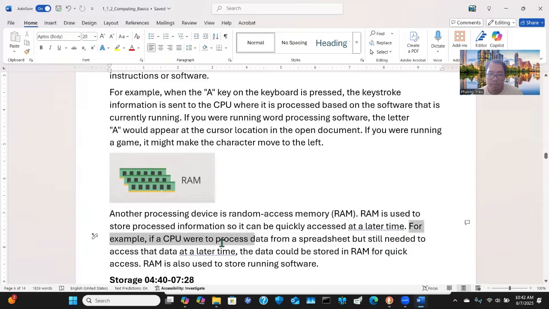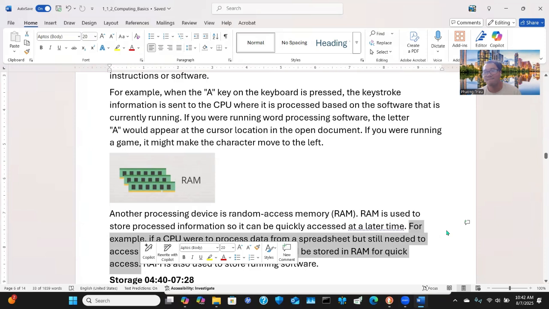Okay. Next, if a CPU were to process data from a spreadsheet, but still needed to access the data at a later time, the data could be stored in RAM for quick access. Sorry, let me see how I can show you a more comprehensive way to understand this information.